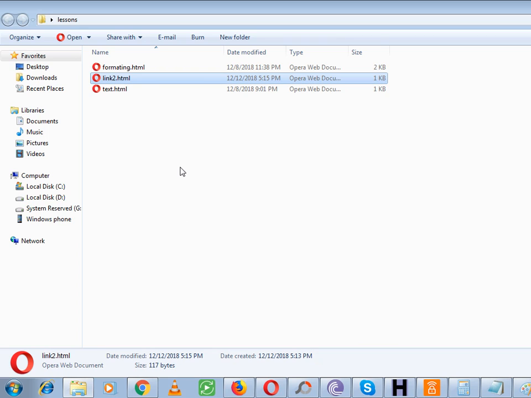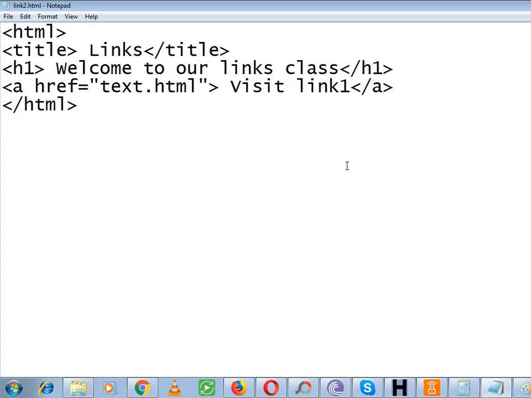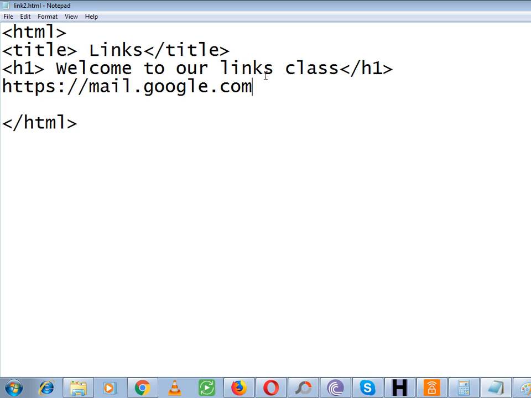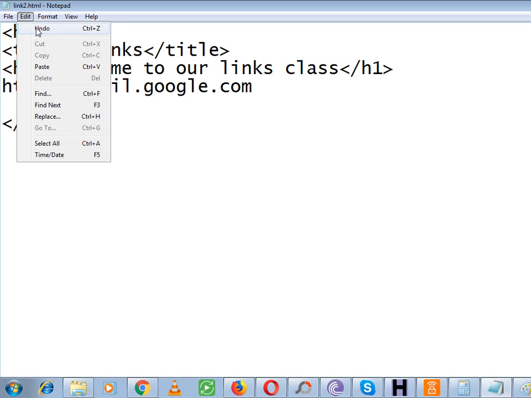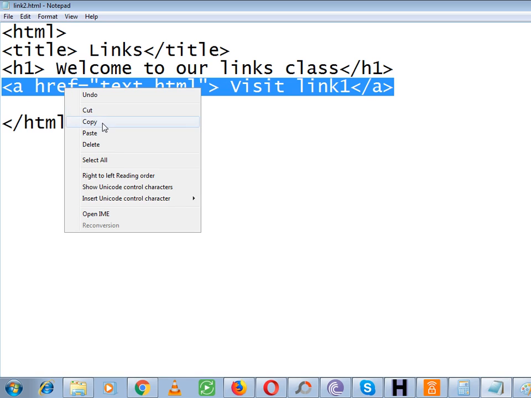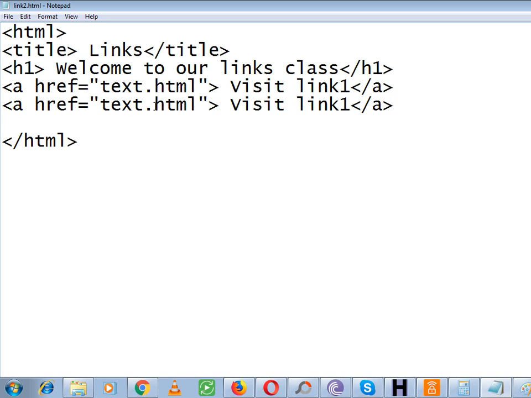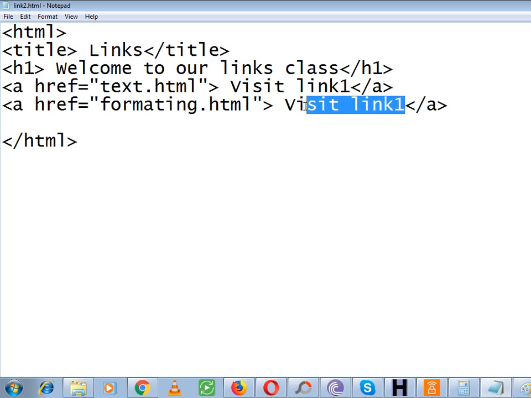So let's create a second link. There's another page here called formatting.html. Let's click another link which should take us to formatting.html. Go and just copy and paste to do it fast. Copy and paste the same code. Sorry, it's another mistake. Undo, copy and paste down here. HREF equals to, I'm going to put formatting.html, and this is the information which we will click on to go to formatting.